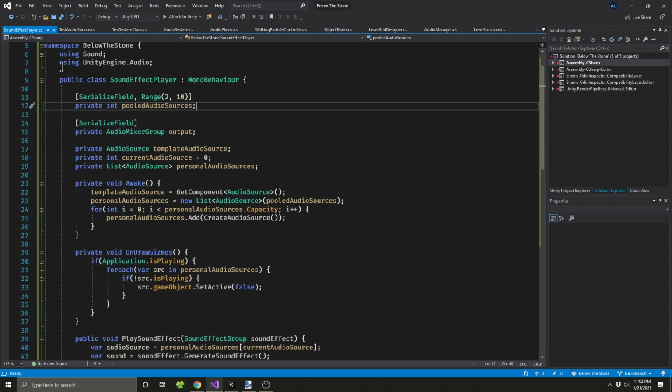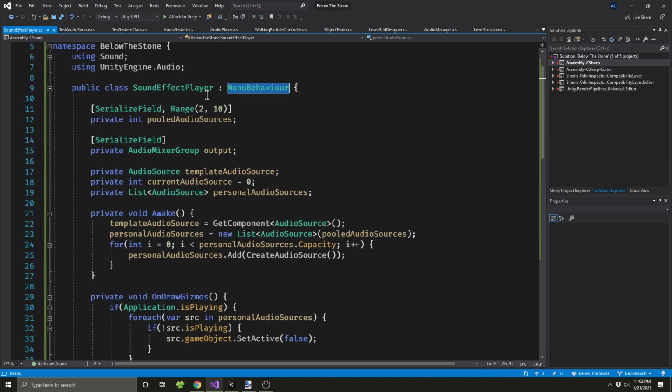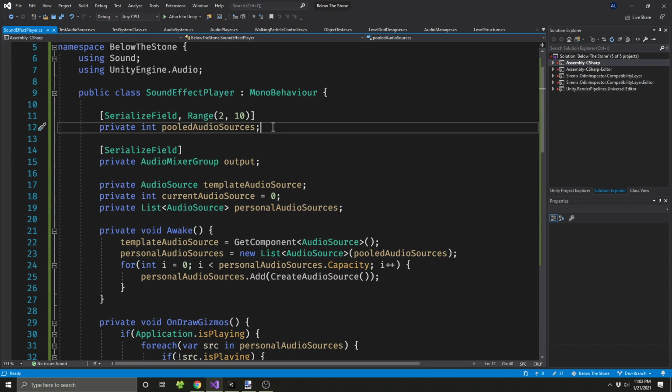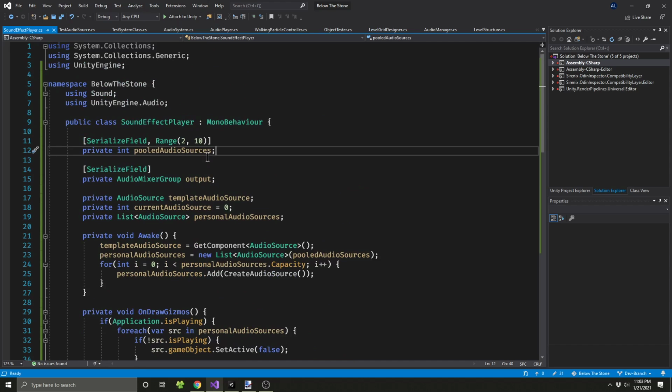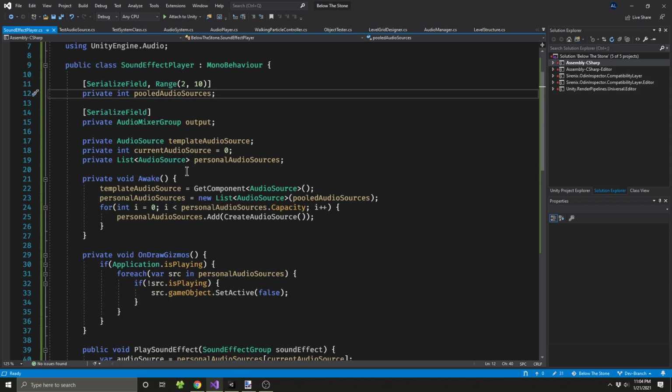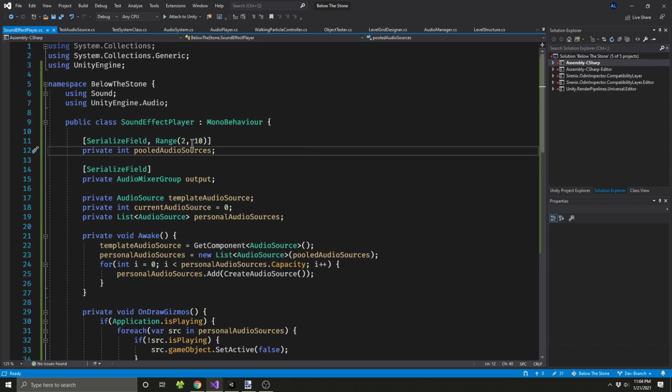So this system is a lot different. It's essentially just a mono behavior. And if you want to copy this code, go ahead. Just don't copy it verbatim. Code it the way you would want to code it, so you can code it off of the way I explain it. Essentially all it does is it creates its own mini pool.